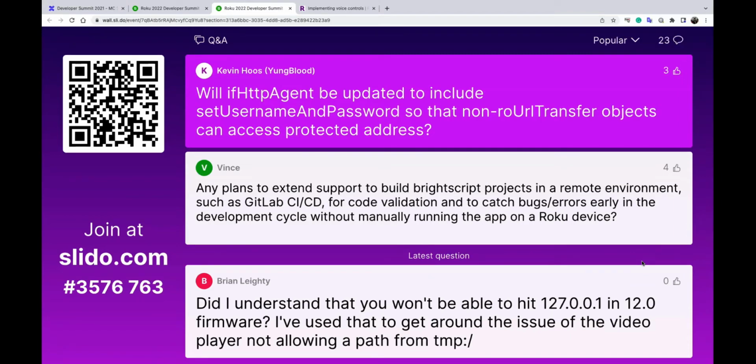Okay, so here's a use case I'm dealing with at the moment. I'm accessing pictures on a username and password protected site. I don't want to download the image through a URL transfer to the Roku file system, then display it that way, because that adds unnecessary delay in the whole system. So if I could simply set the username and password in the HTTP agent of the poster, that would, in theory, make it work. I gotcha.